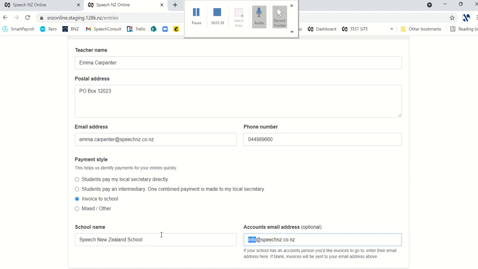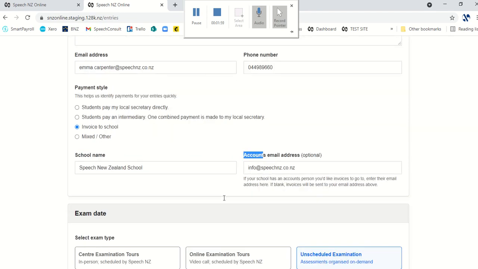Now, if you are doing this for ESOL or professional speaking, you can choose your payment style and you'll receive the bank account details and reference number for the payment on an email confirmation once you've submitted the entries. So those are the different ways that the payment style works, but for this case, I'm just going to keep it at invoice to school, and I'm going to pop that in as info@speechnz.co.nz. That would be the accounts email for the school.